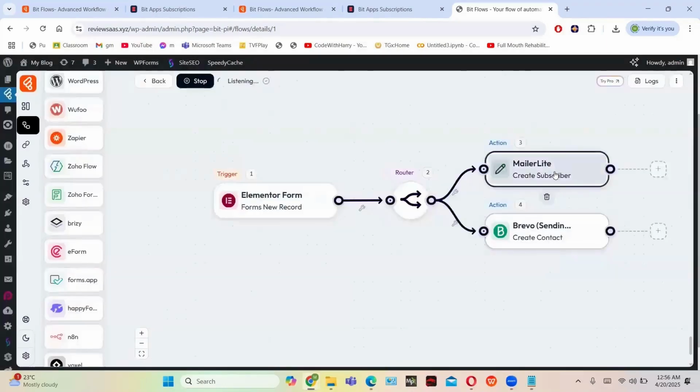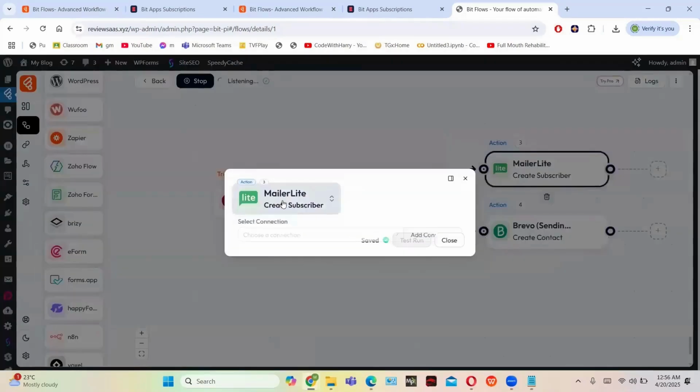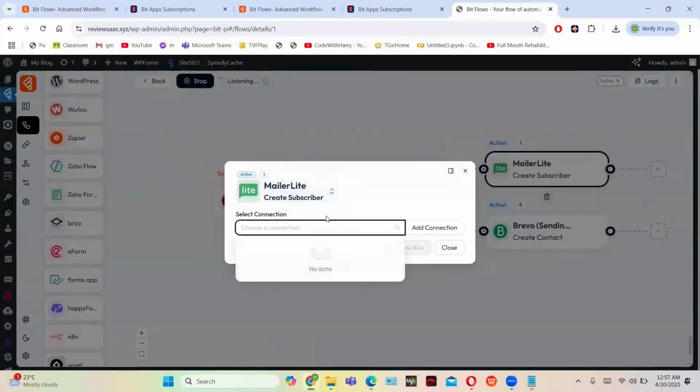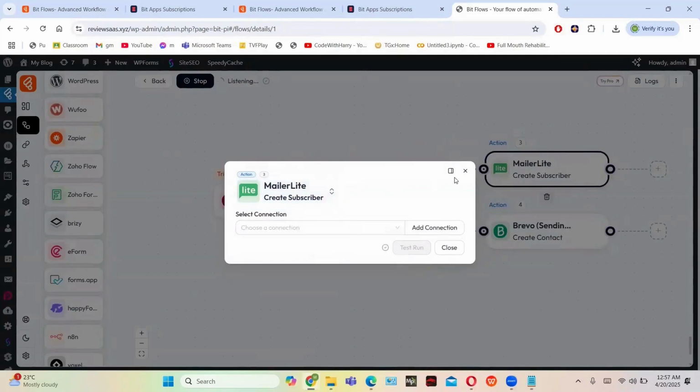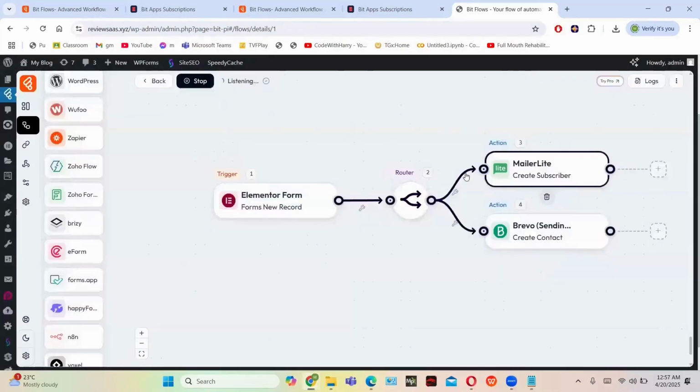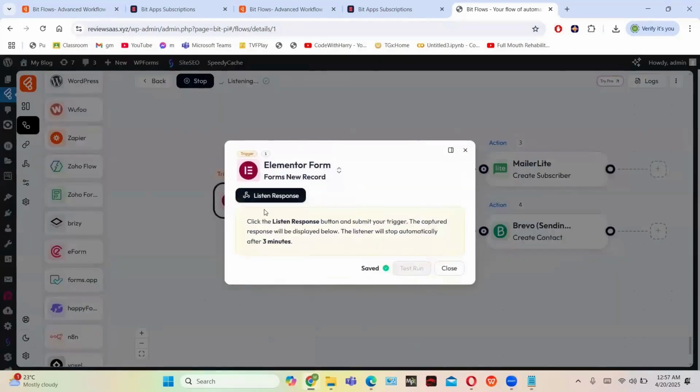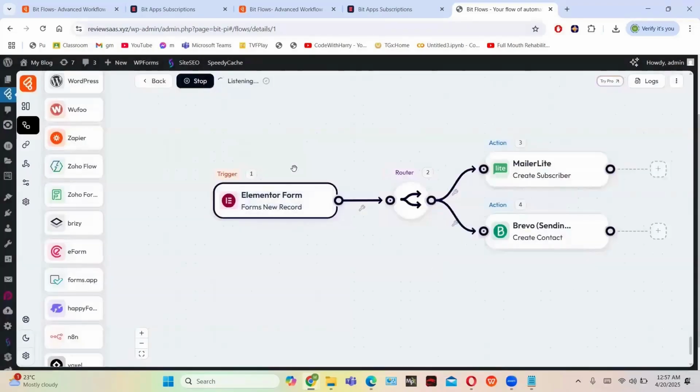And upon clicking on the particular action like MailerLite, you can just choose a connection or add a connection if there is no connection available. And you can just make changes to these things. And this is Elementor form. This will create a response. The listener will stop automatically after 3 minutes when you are doing a dummy run.